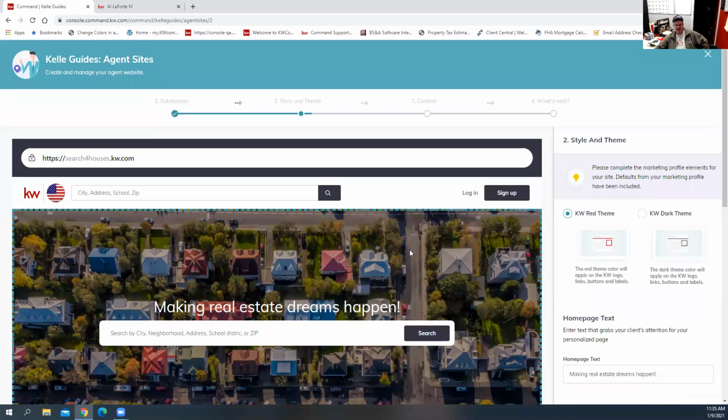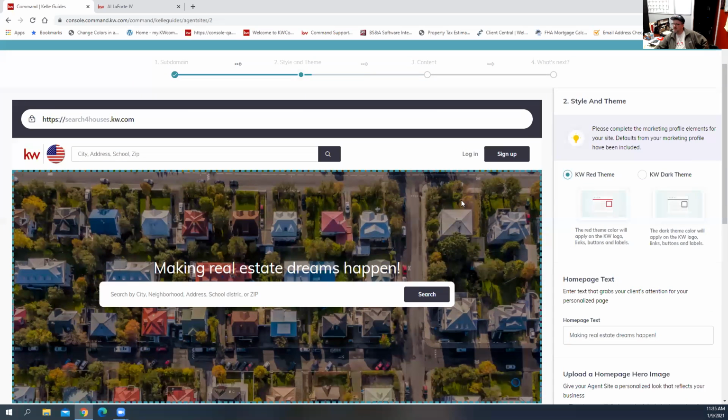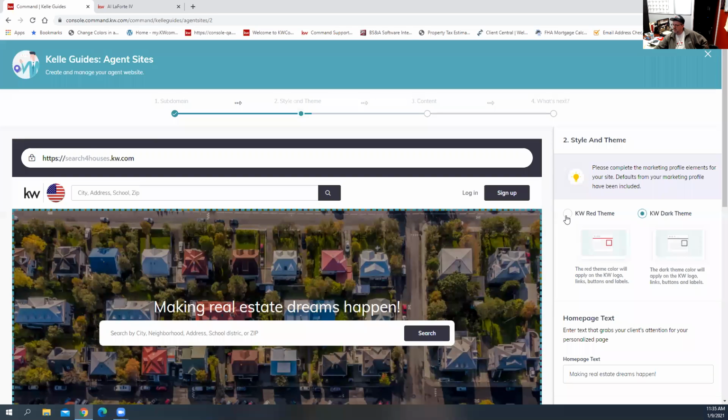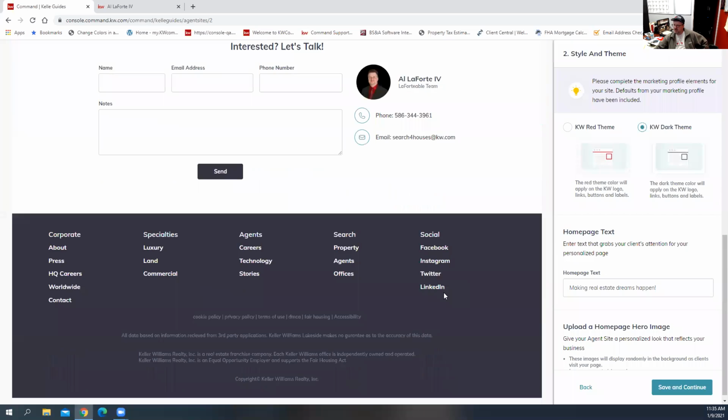And it takes me to the next page. The next page says, what theme do you want? Currently, there's two themes that are available, the red theme and the dark theme. And it changes it on different pages. It's tough to see on this home page here. But if I click on the red theme, you see there's a red KW there. And if I click on the dark theme, it's just like a black KW there. And I know some other spots change as well.